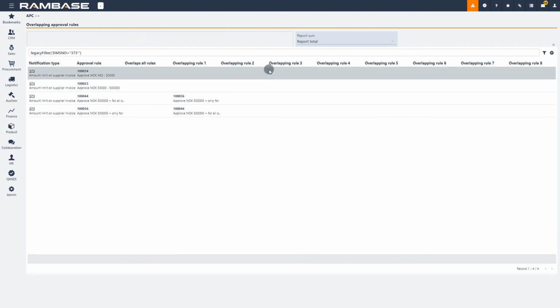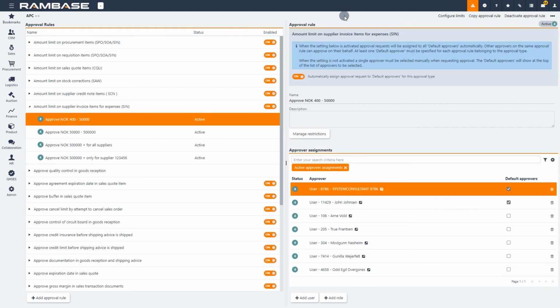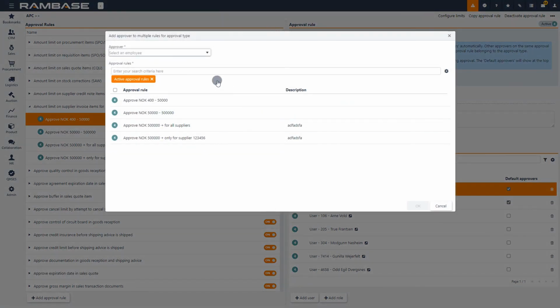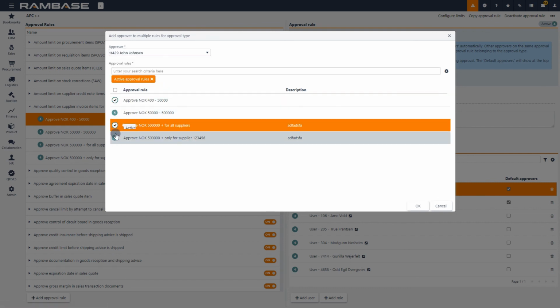Now, another thing to notice is that in the approval configuration, in the context menu, there is also a possibility to add approver to multiple approval rules. You can select one of your employees and just add them to the rules you want to. Or you can also select all of those available. This is especially useful if you are to update multiple rules and add maybe someone that has access to several of those.